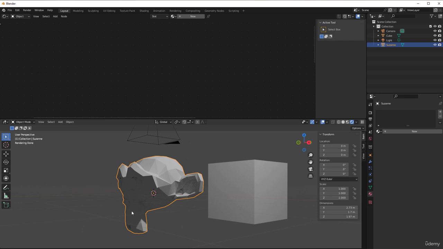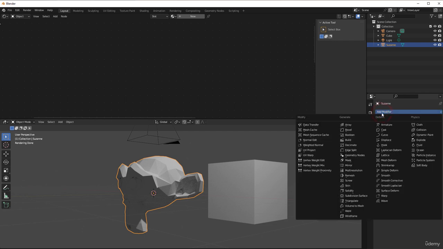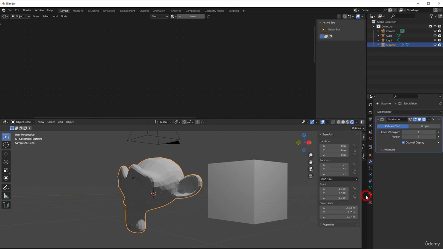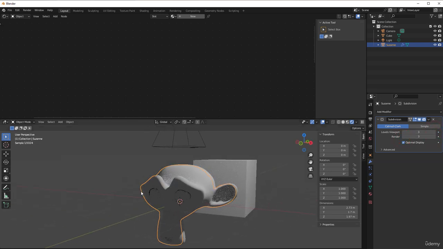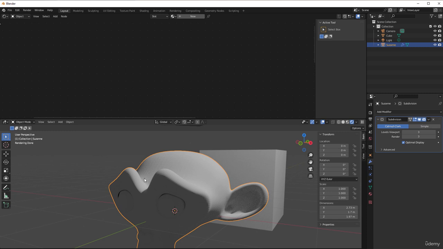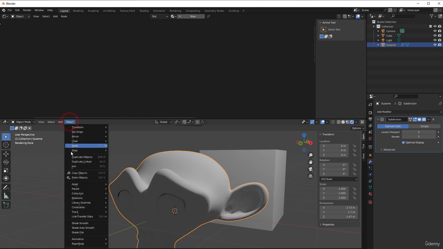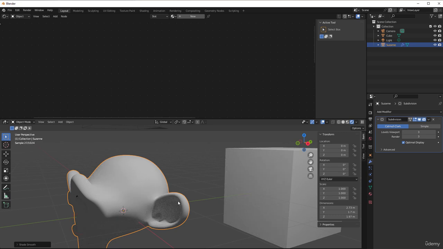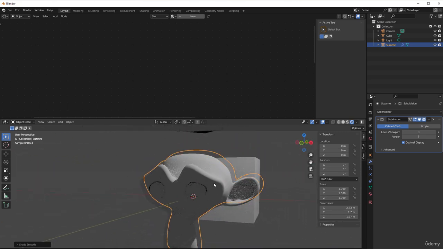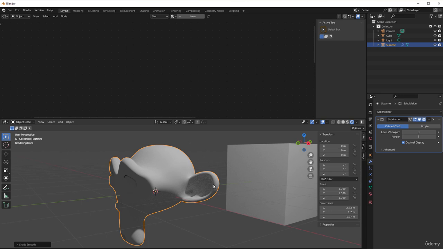So I will subdivide the monkey 3 times. I go to Modifier Properties, Add Modifier, and select the Subdivision Surface here. And I take it up to 3, like this. And I can also smooth the shading. So I go to Object, Shade Smooth, and now the object is nice and ready to be used for our experiments here.